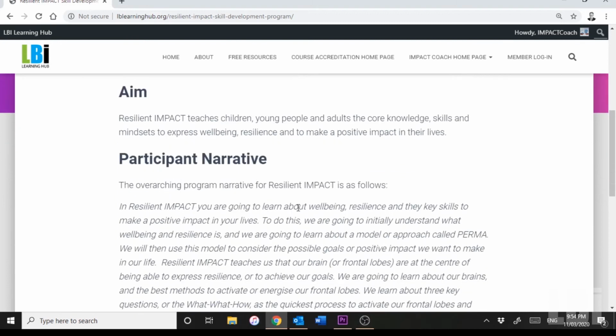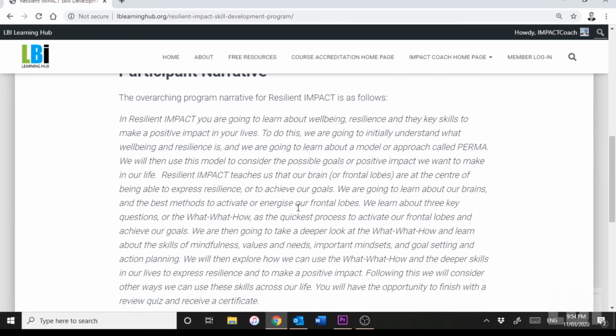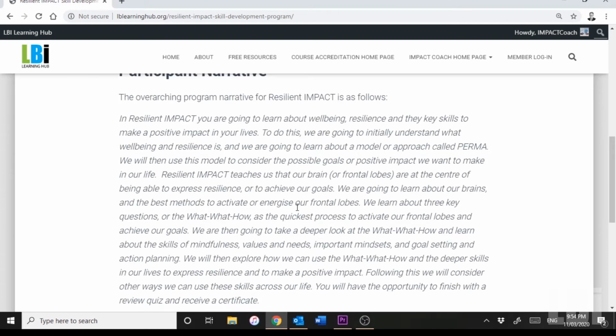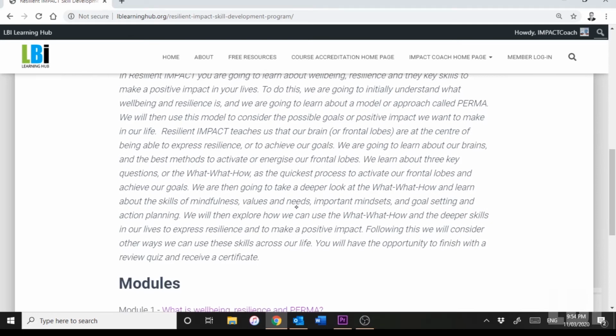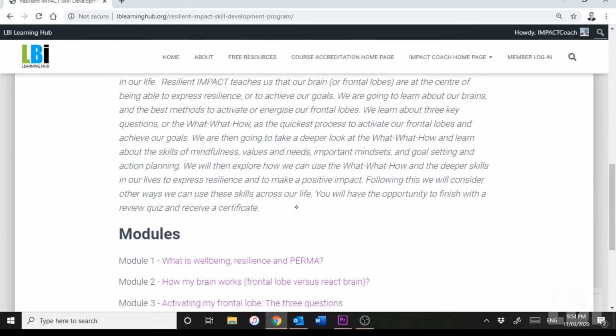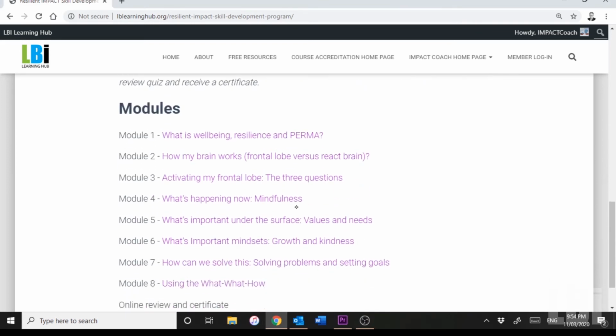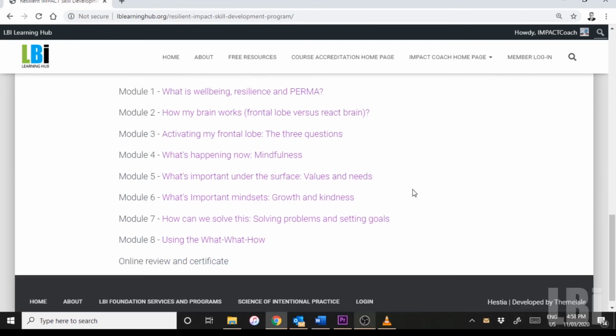The program is founded upon a centralised narrative, as seen here, which teaches the foundational impact content in sequential order. This includes thriving, brain functioning, growth mindset, values and needs, and the what, how. Here are the individual modules named in sequential order. I'll now take you to Module 2, How My Brain Works.